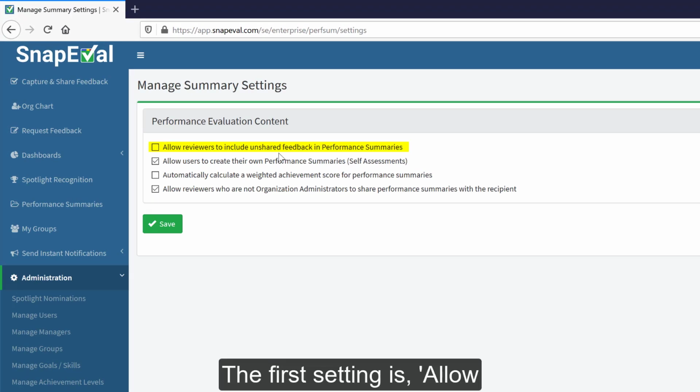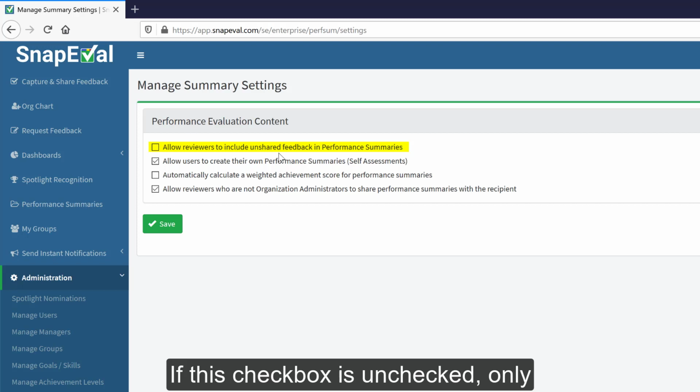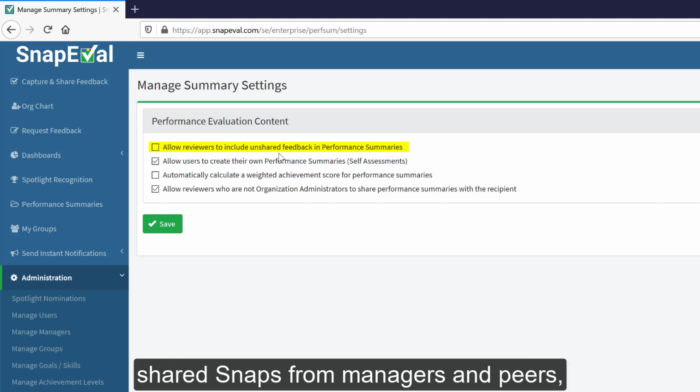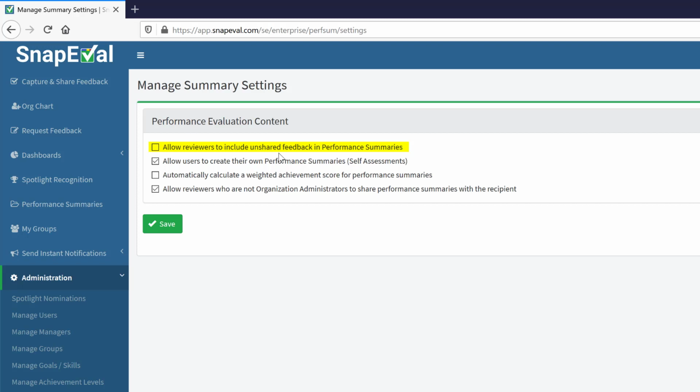The first setting is Allow reviewers to include unshared feedback in performance summaries. If this checkbox is unchecked, only shared snaps from managers and peers, along with the employee's self-snaps, will be listed in the table of snaps when initially selecting the snaps to include in a performance summary.